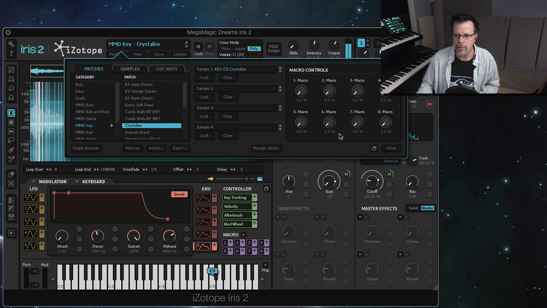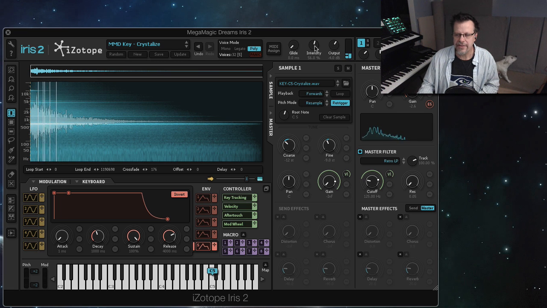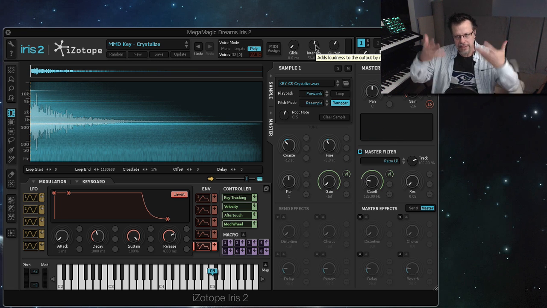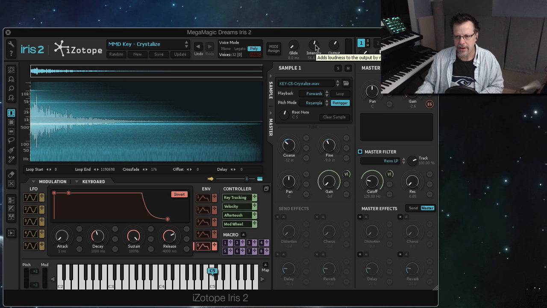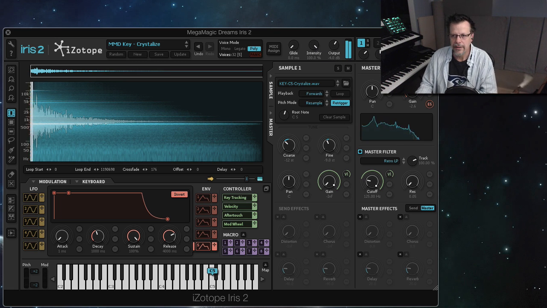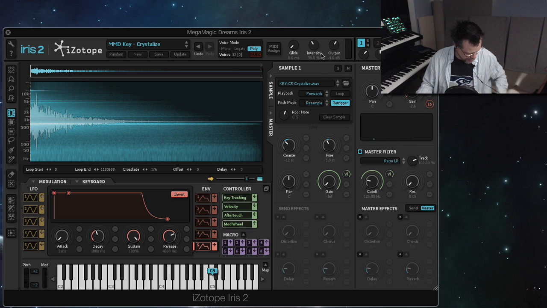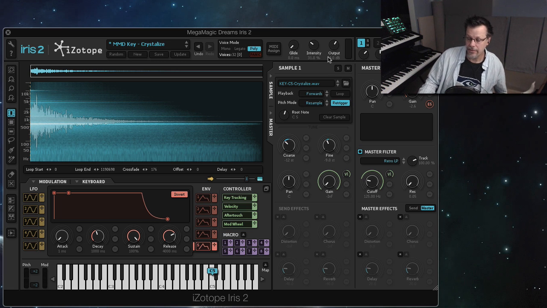On the Iris 2, be aware that right here there's this intensity, and this is kind of like from Break Tweaker. It does a leveling, compressing, transient. It makes it bigger sounding, but it can also make it sound a little bit too full. So in a lot of cases I turned this down to like halfway or so on a lot of patches, but I didn't do it to everything.